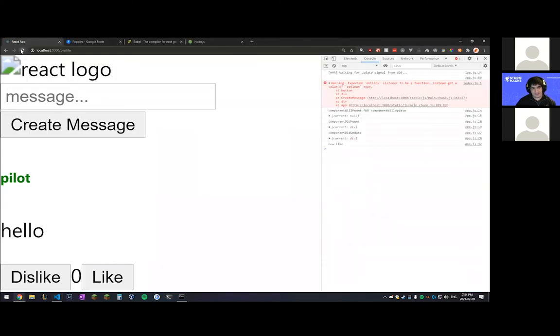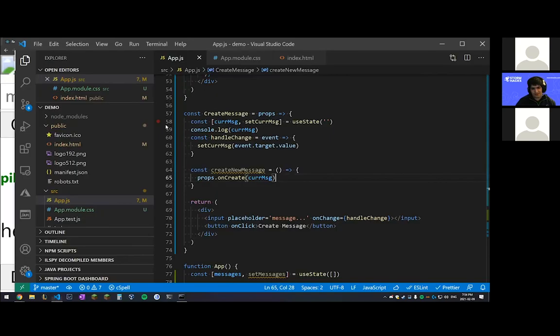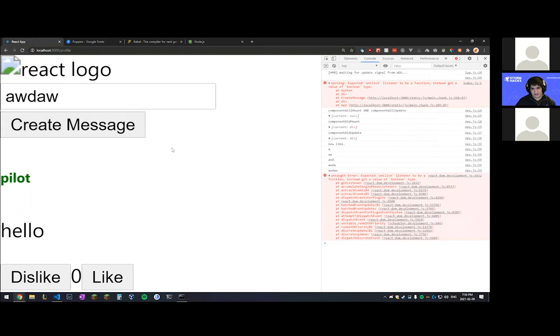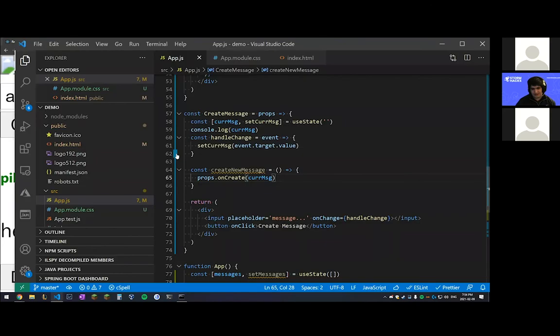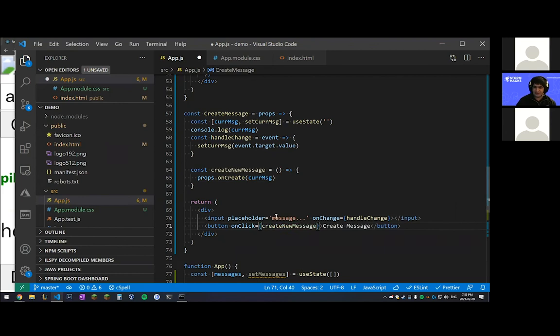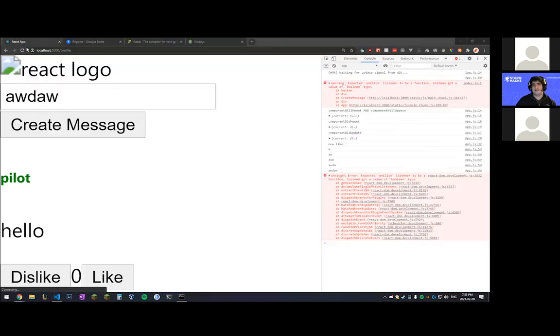So now, theoretically, when we type a new message and we click create, we should see, oh, sorry, I didn't fill this in. createNewMessage. So yeah, when the button gets clicked, we should call this function, which will call our parent function. So let's try that again.